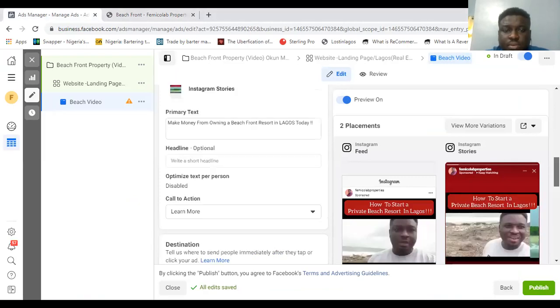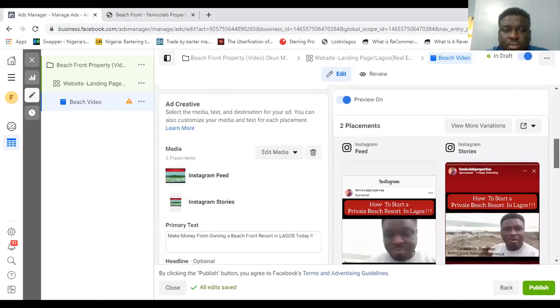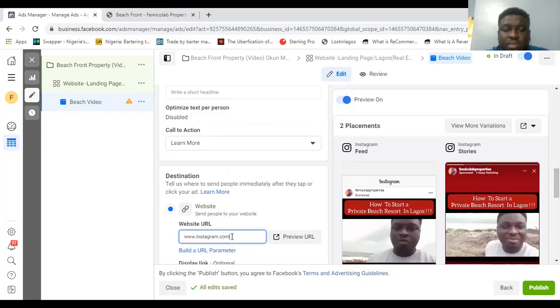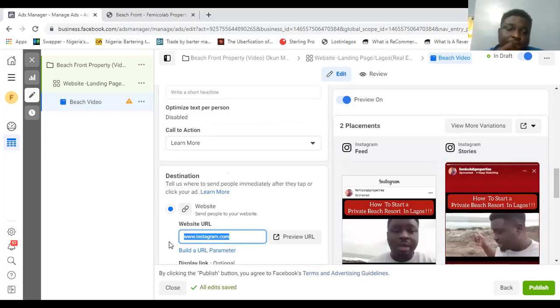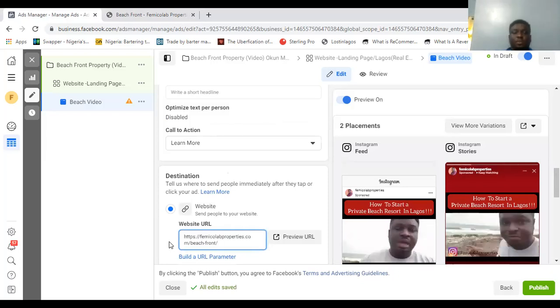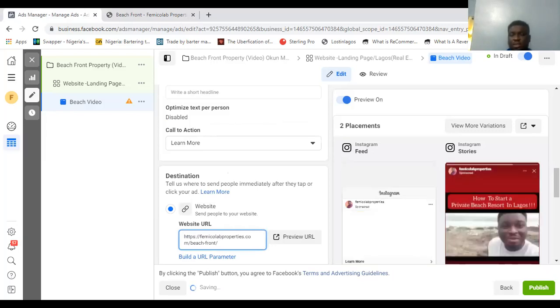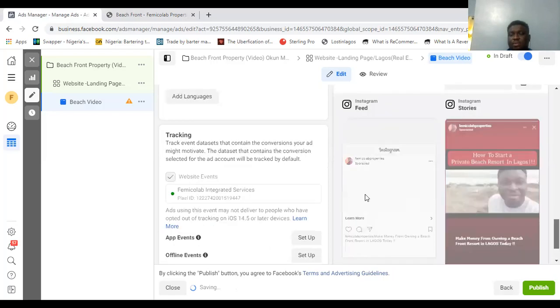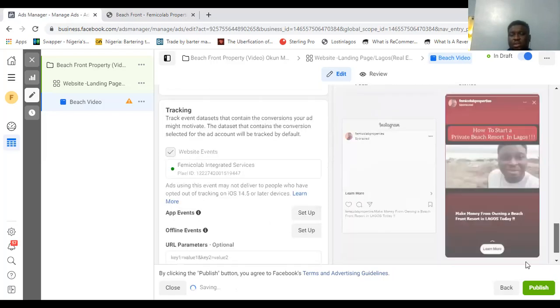Okay, now paste it here. So that's where I want to send my people. So what it means is that if they click on this send message under here, it takes them to my website. If they click on this one here, it takes them to my website. As soon as I'm done, I click on publish.